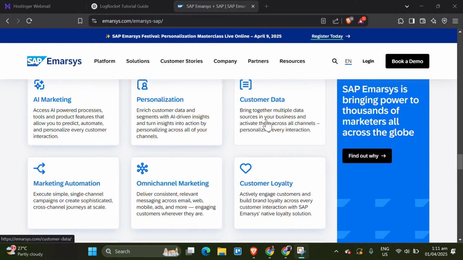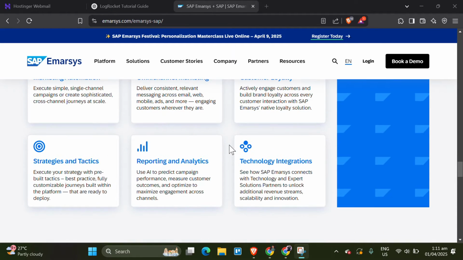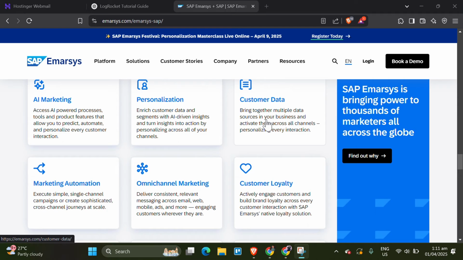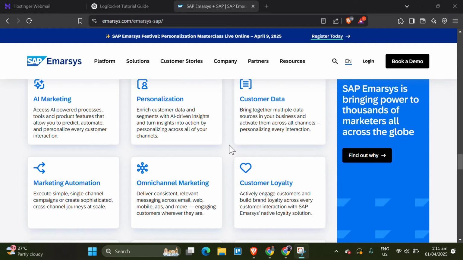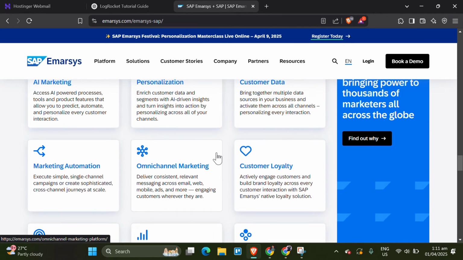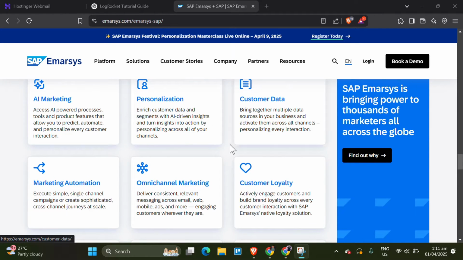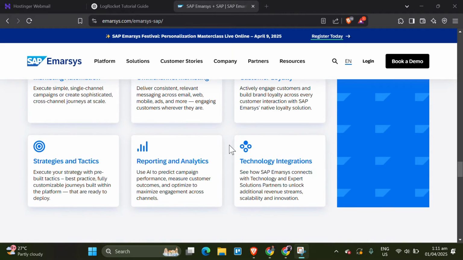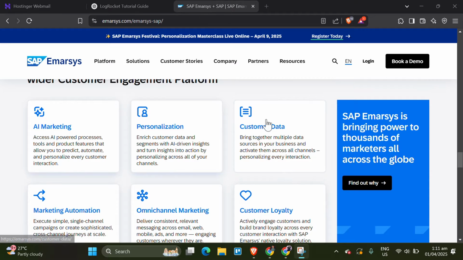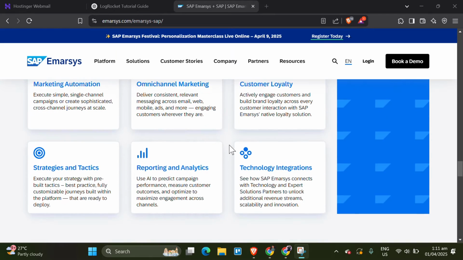6. Real-time analytics and reporting. With built-in analytics and reporting, businesses can track the performance of their marketing campaigns in real time. Metrics such as open rates, click-through rates, conversions, and customer lifetime value are all available in one place. 7. Integrations. SAP Emarsys offers a wide range of integrations with popular e-commerce platforms, CRM systems, and other third-party tools. For example, it can integrate seamlessly with SAP Commerce Cloud, Salesforce, Shopify, Magento, and BigCommerce.